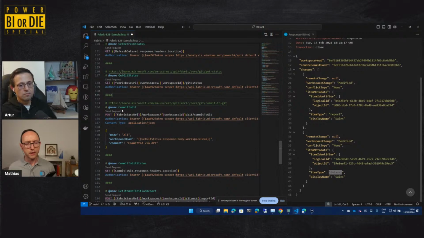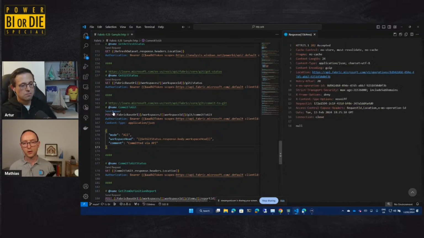I can now go ahead and say, please commit all my pending changes to my Git repository. So I'm saying mode all, so anything that's showing up as uncommitted will be committed, and this is my comment. So if I send this, here we go. I've got a 202 yet again with the location giving me a URL that allows polling for an update.